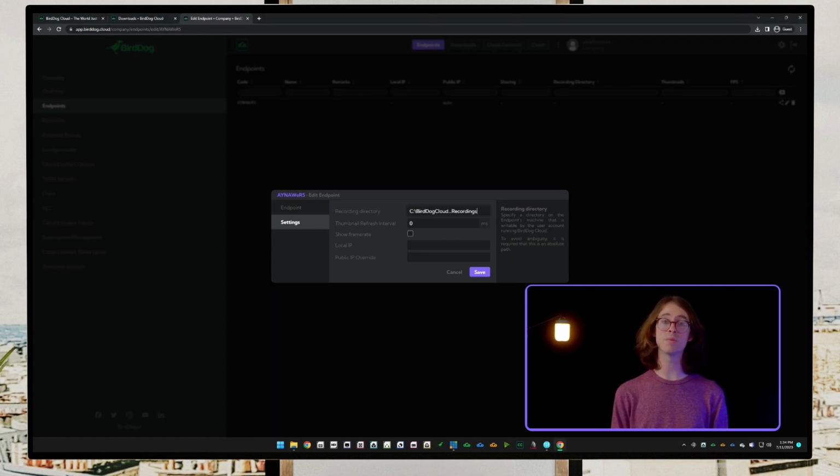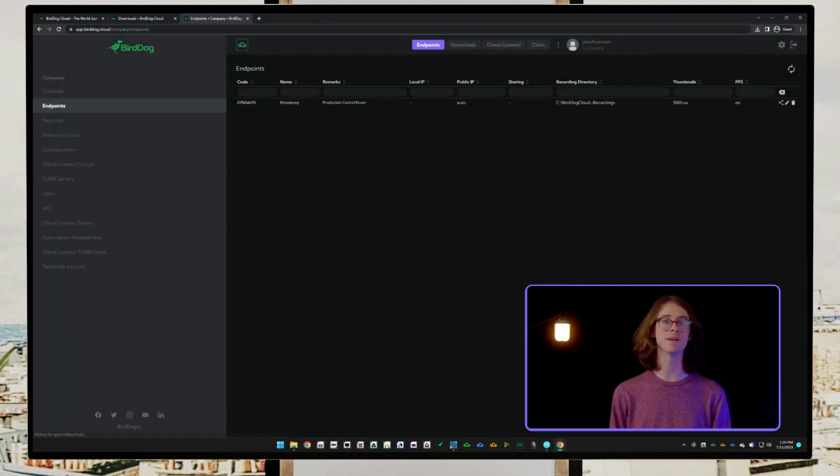Lastly, you can set a thumbnail refresh time, which allows your endpoint to push thumbnail frames to the BirdDog Cloud dashboard. The thumbnails are helpful for visually confirming that your streams are active, live, and currently transmitting.